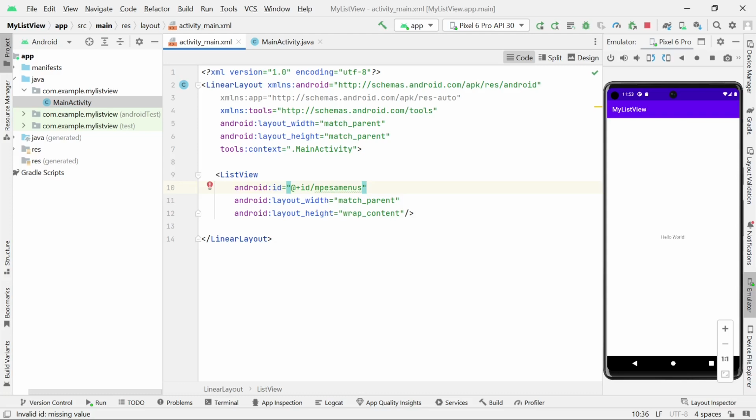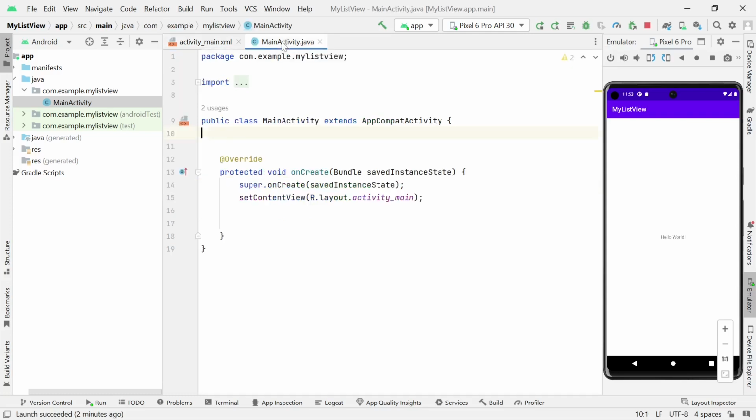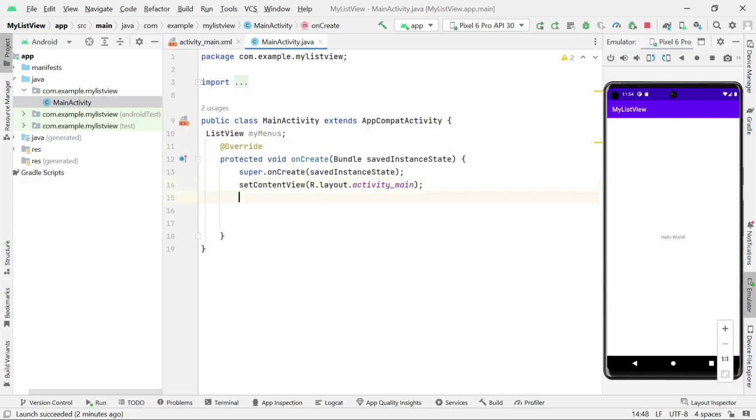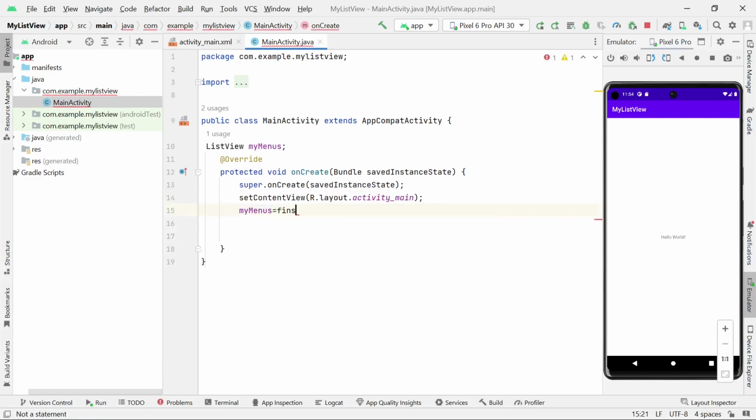Okay, then I'll go to the Java code. First, we declare variable of type list view, my menus, any other name that you can use. Since this is Java, we can conform to the convention by making sure that this is capital. After that, we need to link my menus with the list view that we've declared in the Java code. So R ID dot M-Pesa menus so that the two are connected.